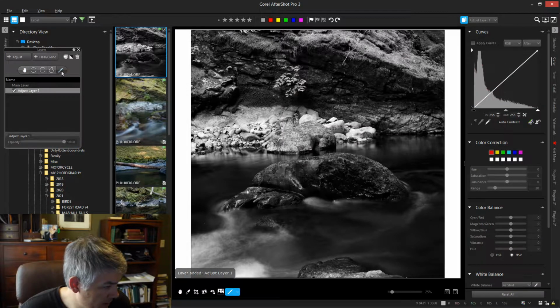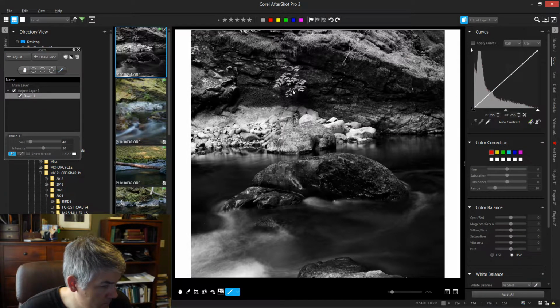Go to an adjustment layer. Do a little bit of a brush. And the key here is to be subtle. So I'm going to drag that down to just a little teeny bit. What I'll do is I'll bring this over.